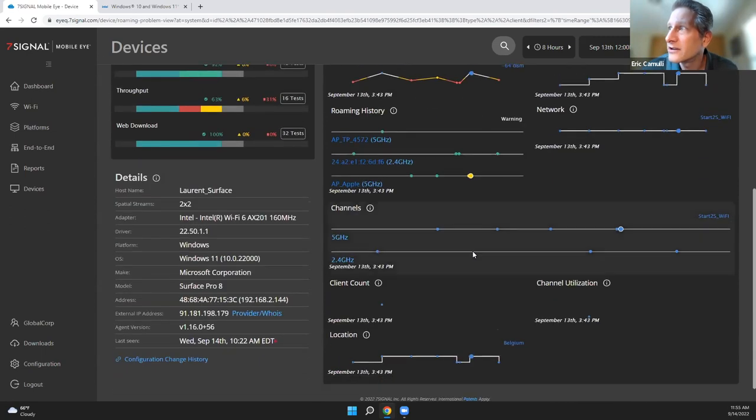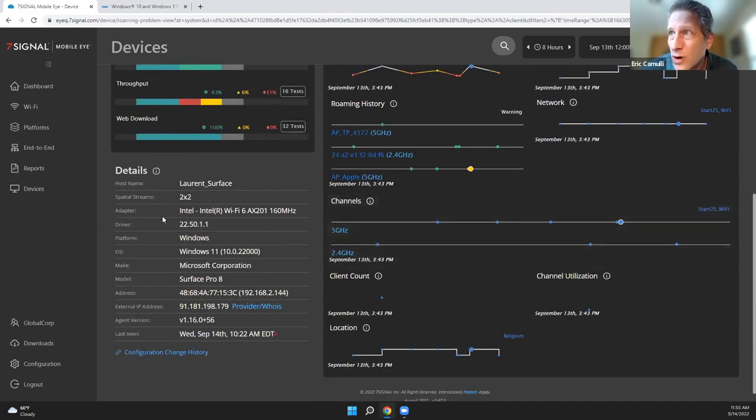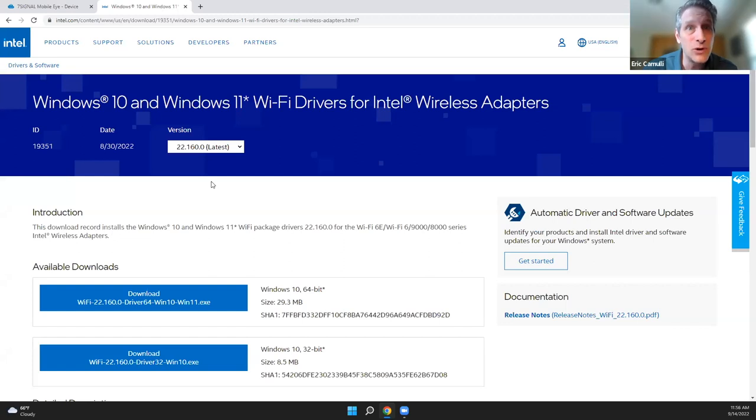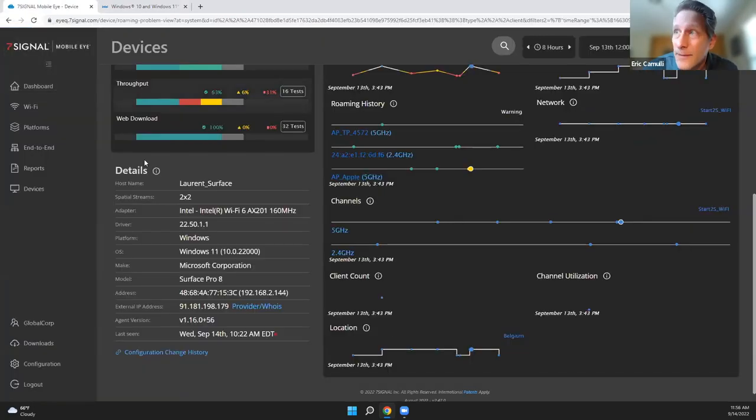I then go over here to the lower left, and I see, whoa, you have this adapter. Okay, but man, version 22.50, that's a little old. How do I know that? Because I've got my handy dandy Intel link right here that indicates that we're on version 22.160 already. And I make the recommendation to upgrade the drivers in hopes that better roaming decisions ensue.